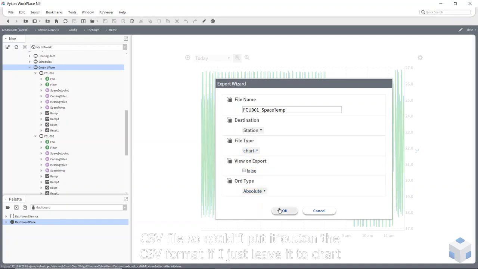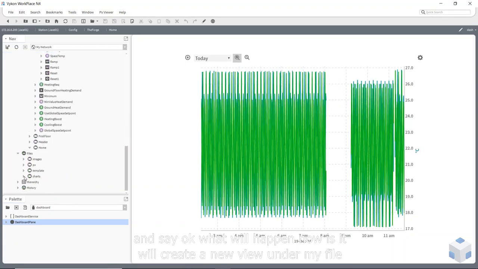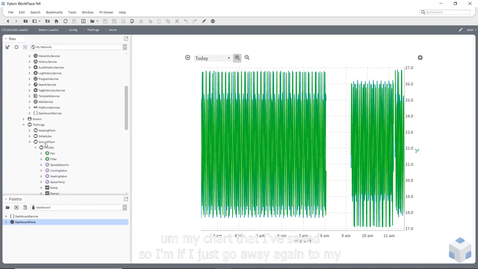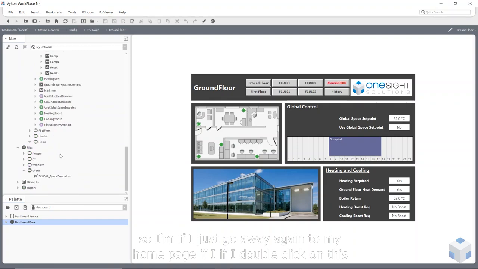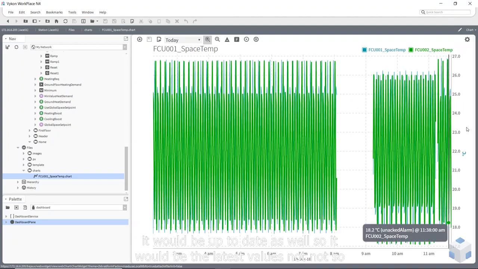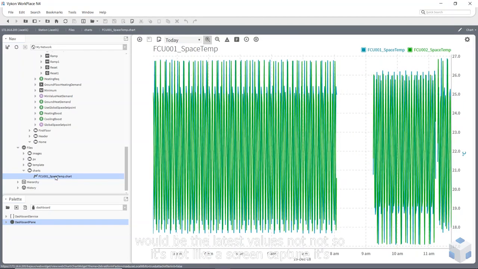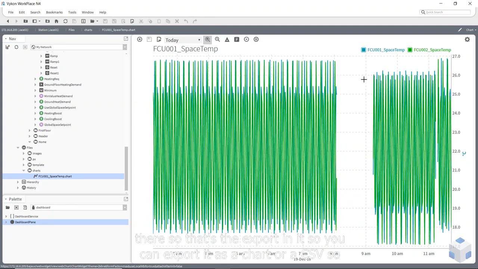If I leave it to chart and say OK, what will happen now is it will create a new view under my file system called chart. So it's created a new folder called charts, and there's my chart that I've saved. So if I just go away again to my home page, if I double click on this now, it will just open up that chart, and it'll be up to date as well. So it would be the latest values. So it's not like a screen capture. It's actually going to have live values on there. So that's exporting it. So you can export it as a chart or a CSV.